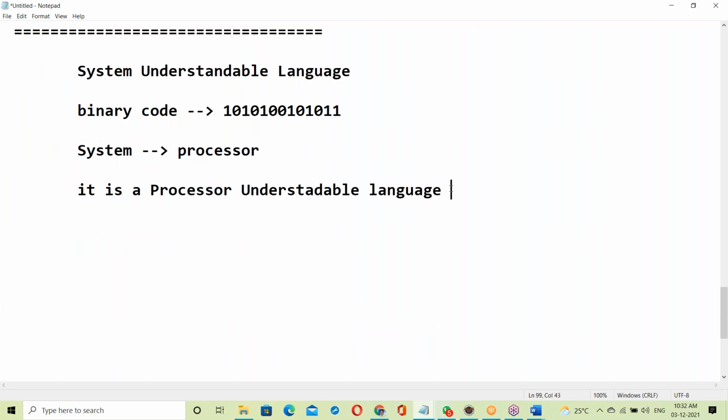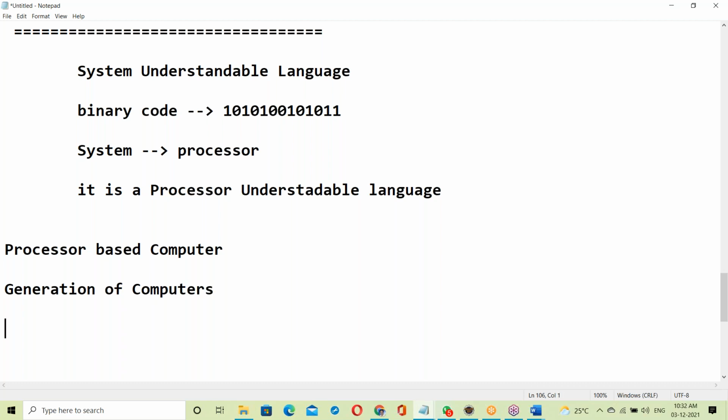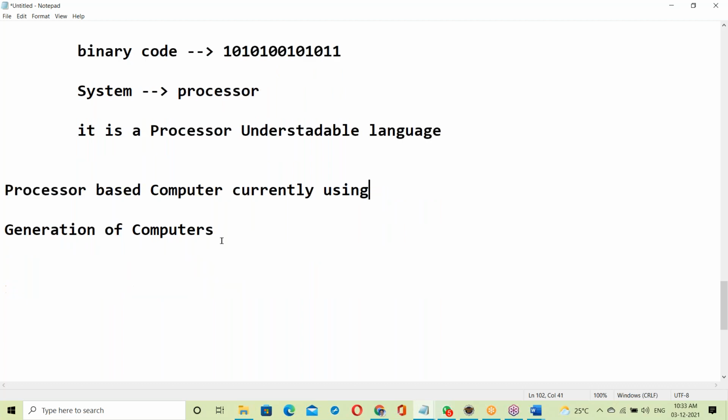Currently we are using processor-based computers. This current generation of computers is processor-based. Presently we are using processor-based computers.